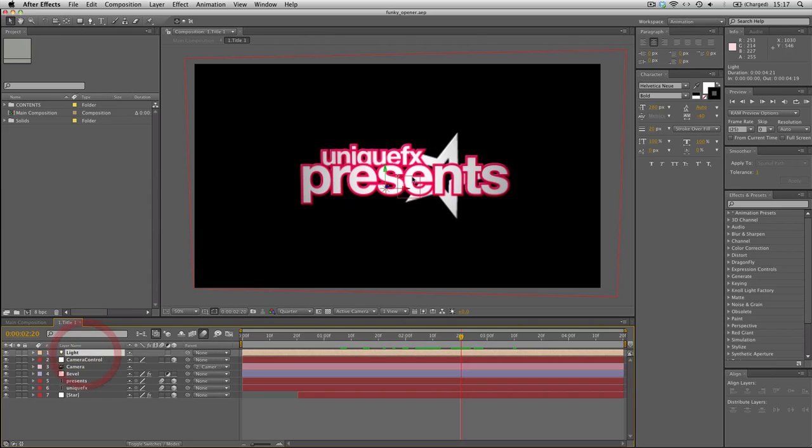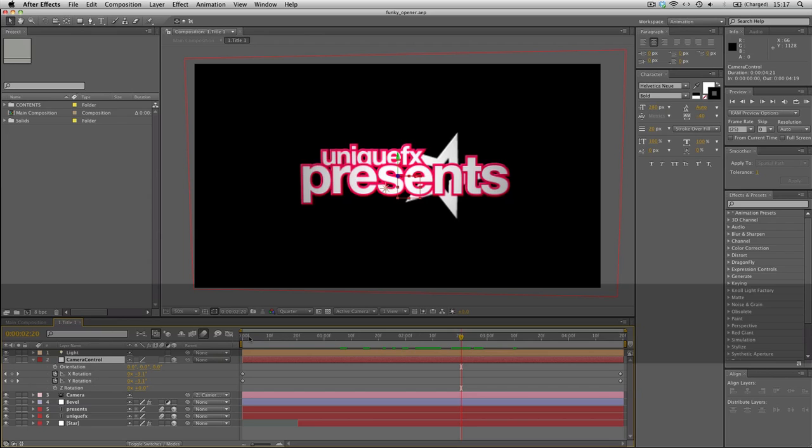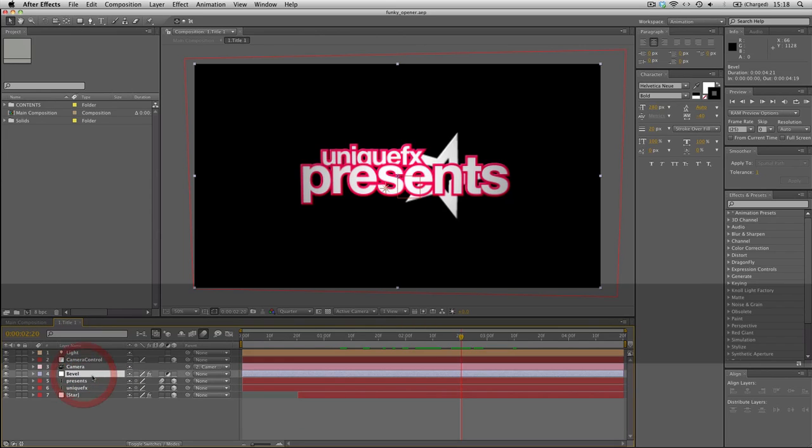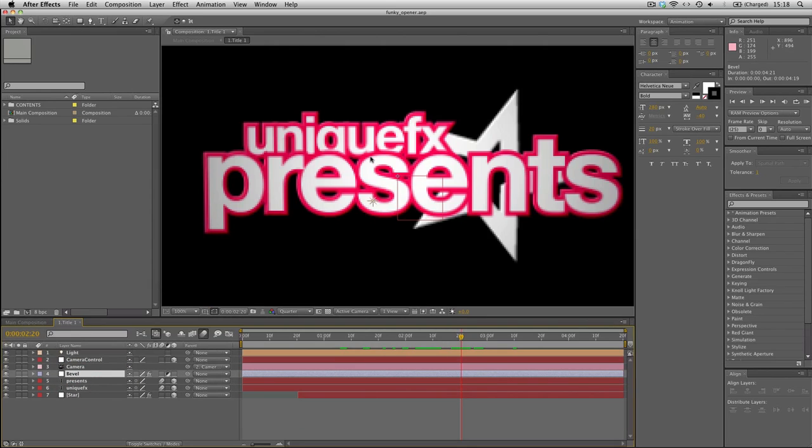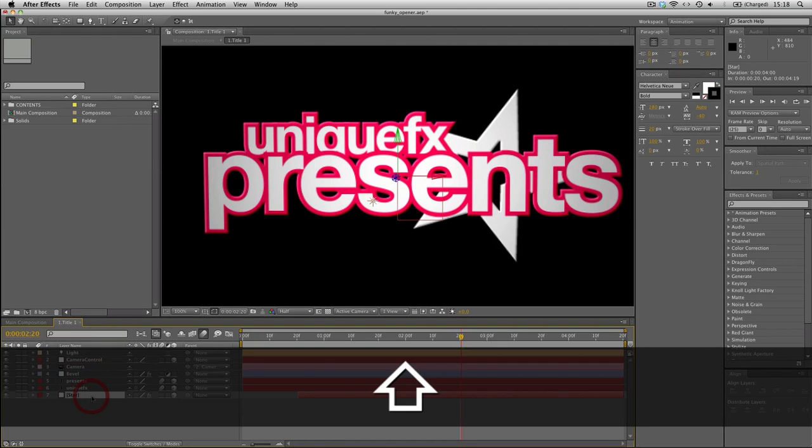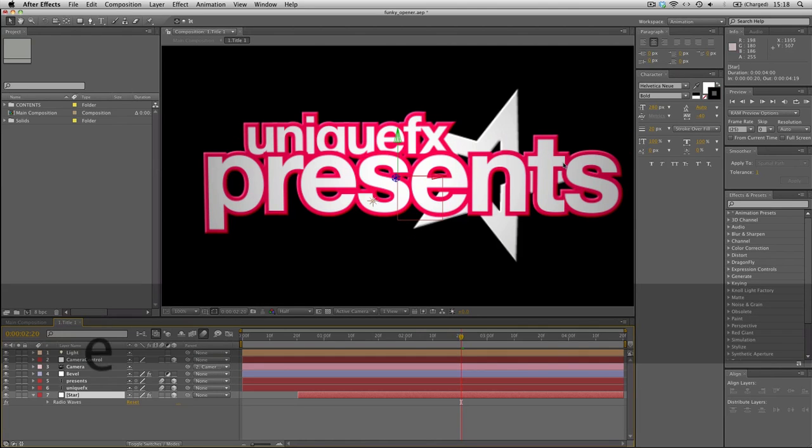We have a point light in the scene, a camera which is linked to this camera control, which animates the rotation of the camera, a bevel adjustment layer for the text, creating this, let's crank this up a bit, these nice beveled edges. Then we have the text layers and a solid layer with radio waves, creating the star in the background here.